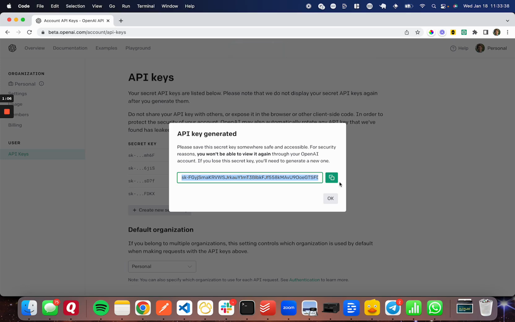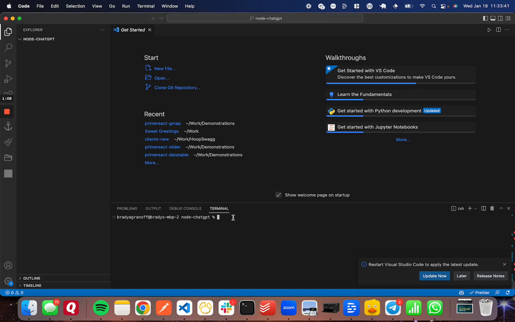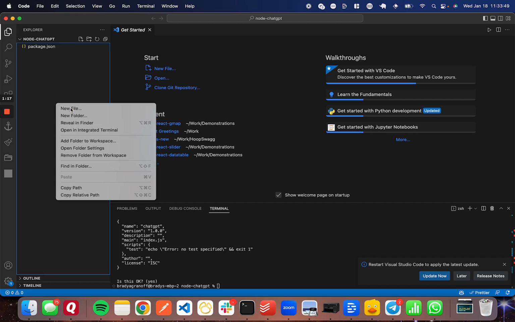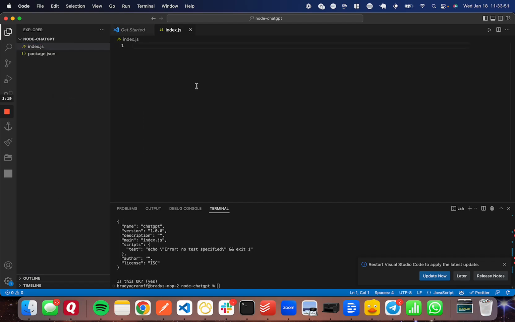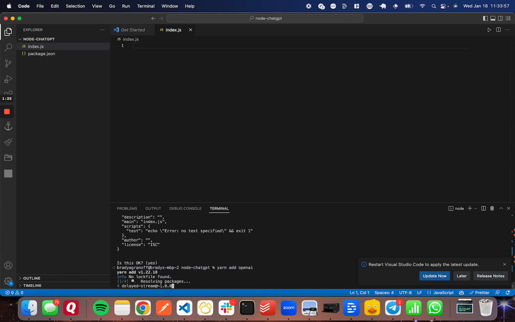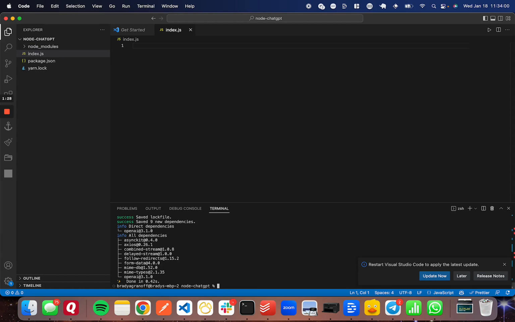So now I'm gonna open up Visual Studio Code, and I'm going to start a new Node app. So I'm gonna do npm init, and just run through all this, perfect. I'm gonna start a new index.js file here. And I'm also going to yarn add openai, just like so, so that way you can install the OpenAI package. I'm gonna clear the console.